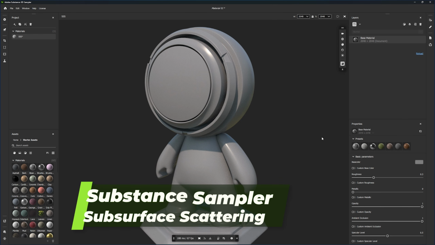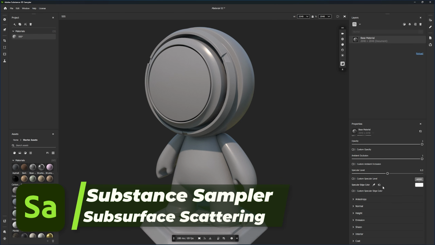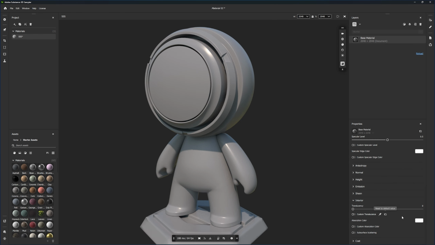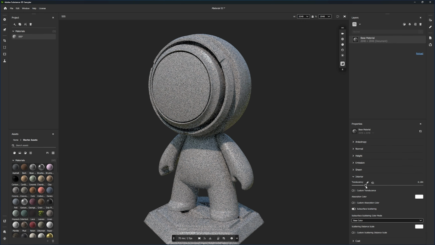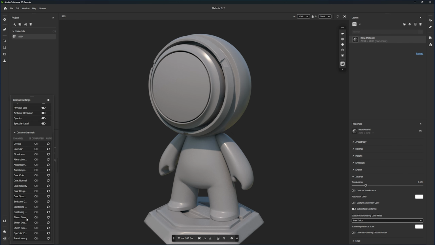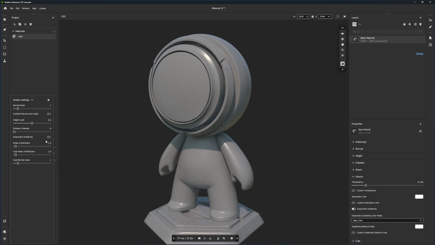Subsurface Scattering, a head scratcher. Alright, let's talk about Subsurface Scattering, one of the new render features you have highlighted. When I turned on the Subsurface Scattering toggle from the interior menu in a base material and increased the translucency, I still didn't notice any change on the 3D model. To make it work, you need to first enable Scattering Color, Scattering Distance Scale, and Translucency in the channel setting at the bottom left. And then activate the Subsurface Scattering toggle in the shader section.